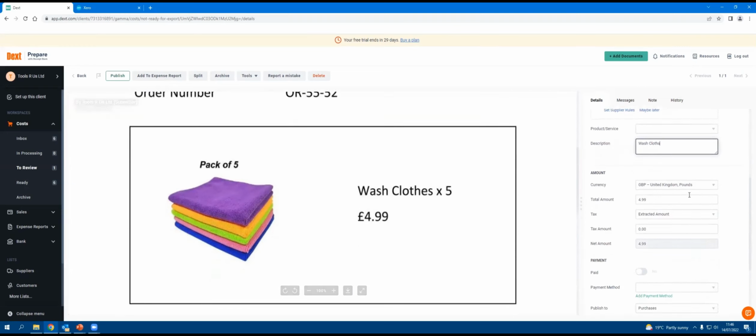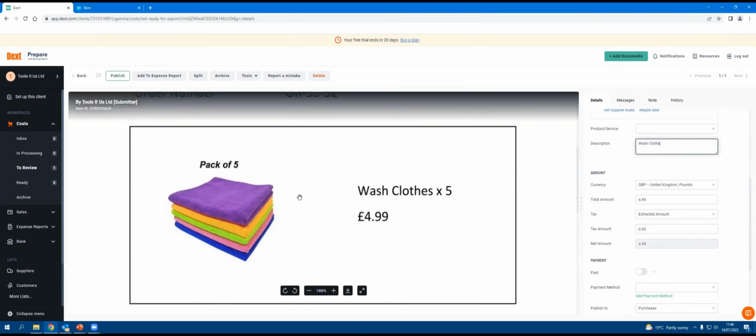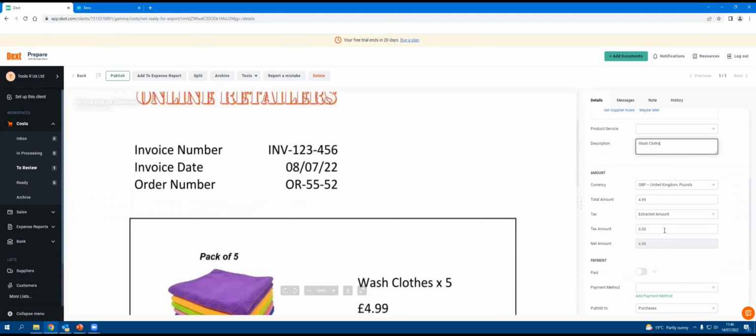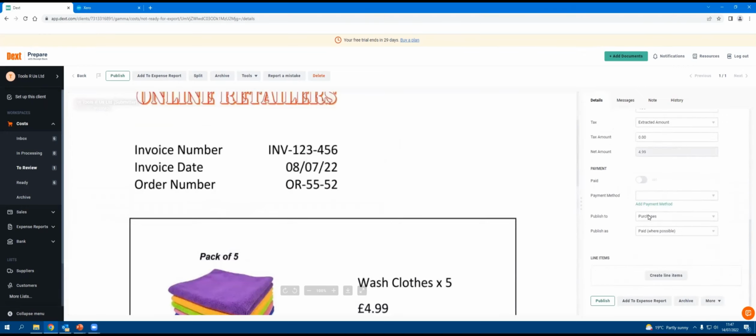So what it has done is extracted the data amount. Obviously, it's found out it's in pounds. And obviously, there's no VAT because there's no VAT on this invoice. It has this option, obviously, where we selected at the start, so paid where possible. So if it found a transaction, then we could go from there. And also, there's this extra line called create line items, where it adds multiple lines. There is another invoice, which I'll show you in just a second.